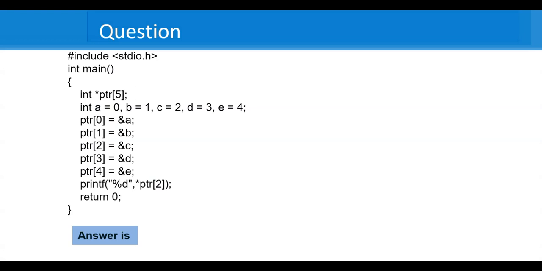Going on to the next question, we will look at array of pointers here. So this is the reference for array of pointers, star ptr of 5. That means it has an array. There are 5 elements in the array and each one is an integer pointer. That's what array of pointers means. And we have made it point to 5 different integers. And when you put a star of ptr of 2, ptr of 2 is pointing to c. C has a value 2, so that gets printed. Very simple question, but you need to understand the syntax. This is the syntax for array of pointers.